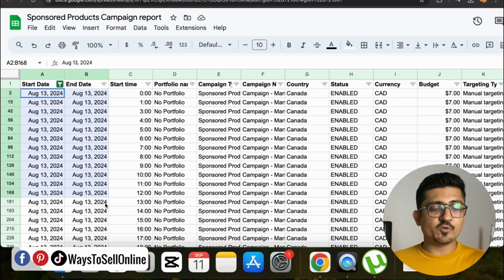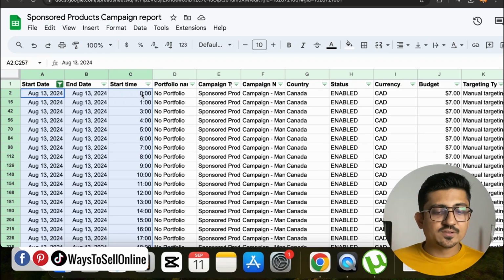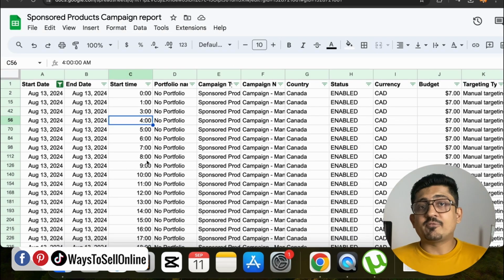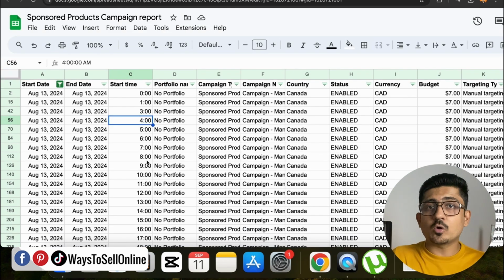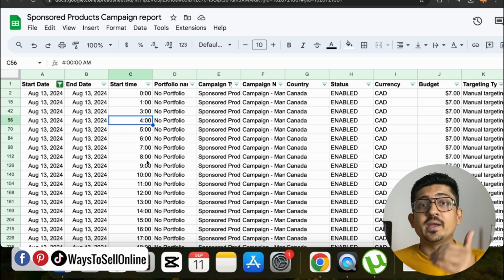So this is the data for 13 August from 12 AM and for the whole 24 hours. Like you can see 0 to 1 AM, 1 to 3 AM, 3 to 4 AM and so on. Now after putting that filter, I can see the data for 13 August for the 24 hours, like in the whole 24 hours, how many clicks I have got, how many impressions I have got and how many sales I have got in which part of time.